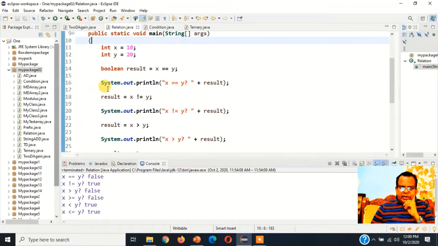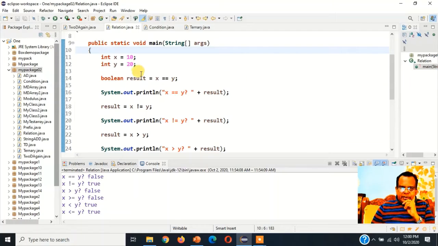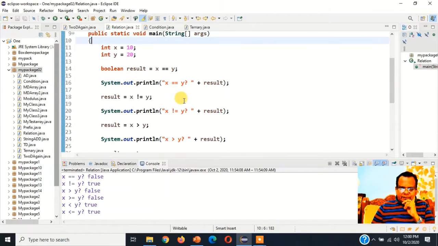Look, System.out.println in bracket, x is equal to y, question mark, within the double quote, plus result. See what will be the result if you run it. Yeah, x is equal to y, we are putting a question mark. The result will be boolean, it will be false. X is not equal to y because x is 10 and y is 20. So it will give you x is equal to y question mark, the result will be false.